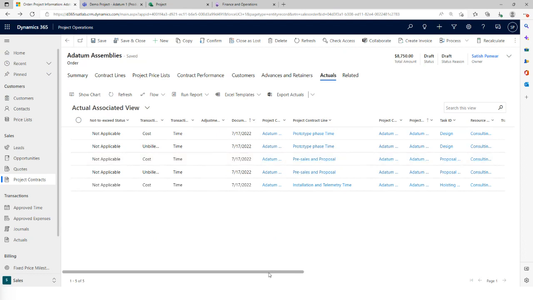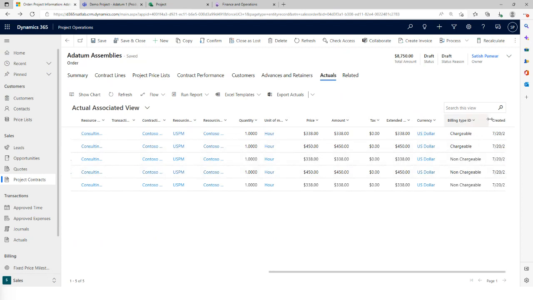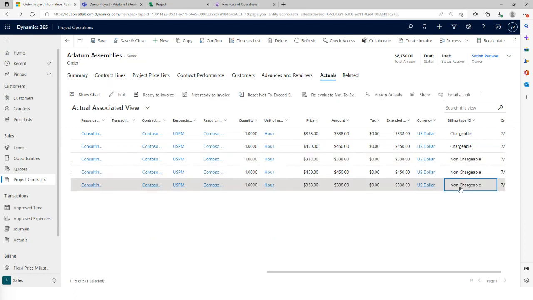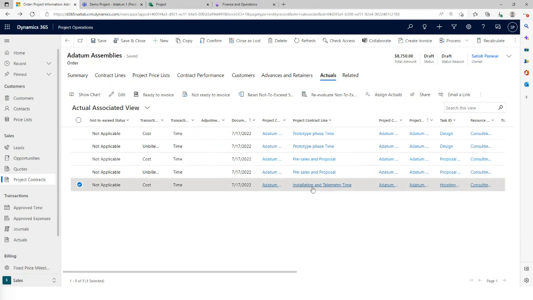But considering we don't want anything billed or charged from a pre-sales perspective, the billing type is determined automatically. The design tasks are chargeable, and anything that we put in the pre-sales stage is non-chargeable. The last line here, which is cost only, is being determined because from a contract perspective the time is not being billed and is just being tracked internally. It's a fixed price billing method.